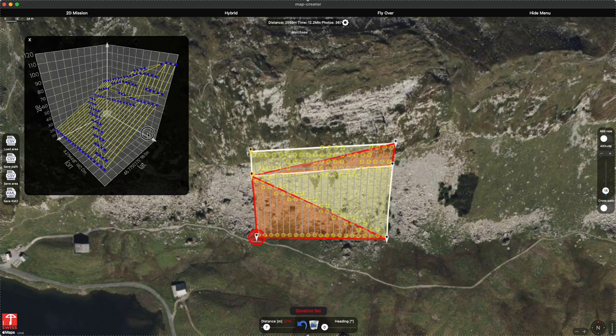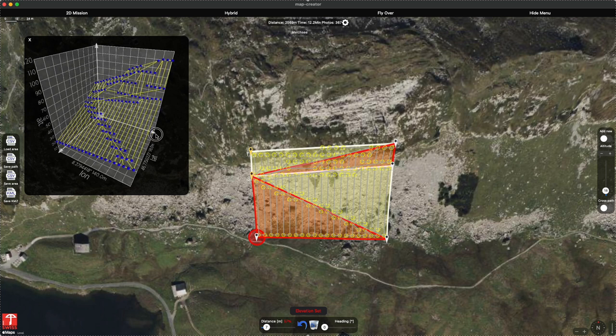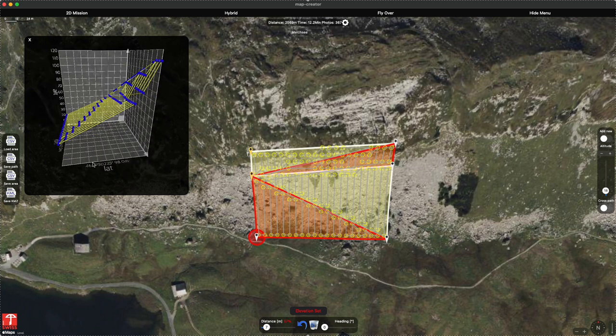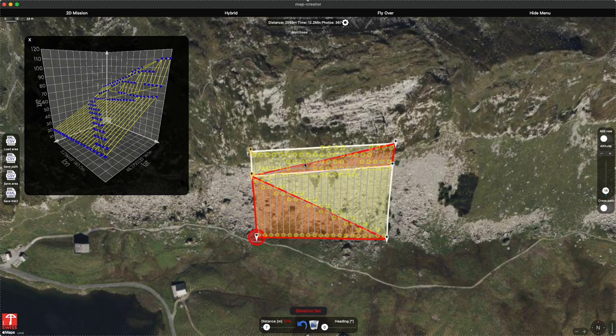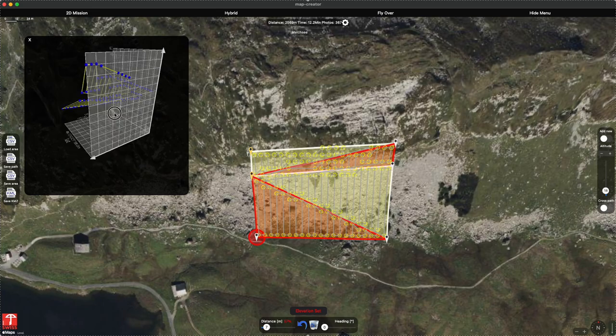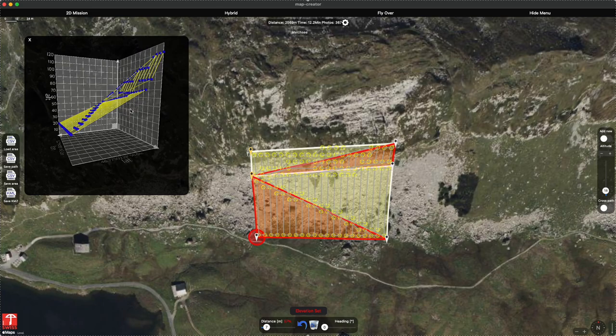We have here a representation in 3D mode of the whole mission with all the triangles, and what is important to check is the flight path between the triangles. We can change that to security mode, then the aircraft will go up and change the distance between triangles with the maximum height. So that's very important that you check here. You can check here the path between the triangles.